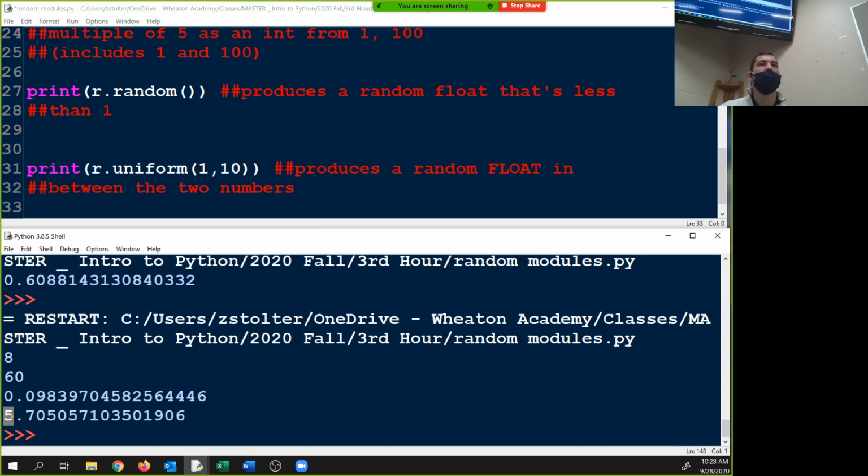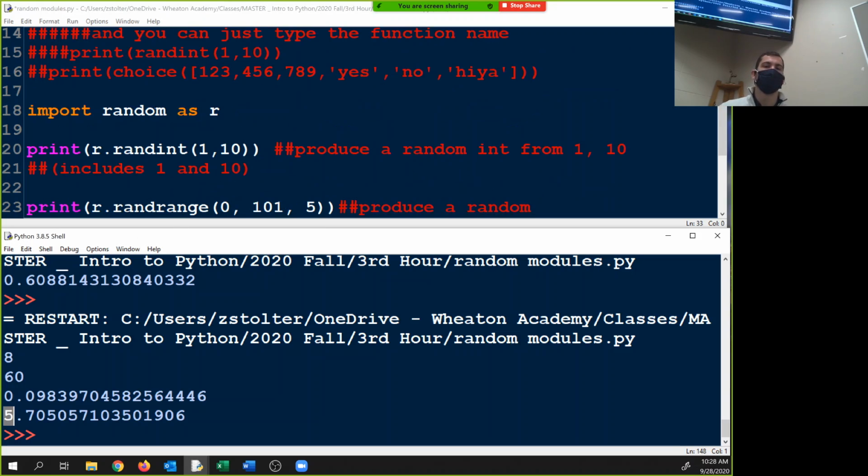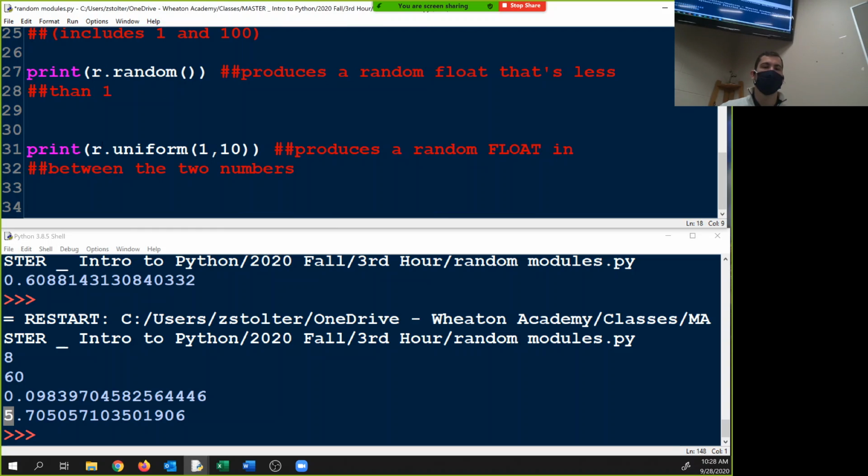Yes, Luke. It just says attribute error, module random, no attribute. Did you spell it right? Uniform, not uniform. And if above you don't have import random as R, or if you just have import random, you just need to make sure that whatever's before it matches.